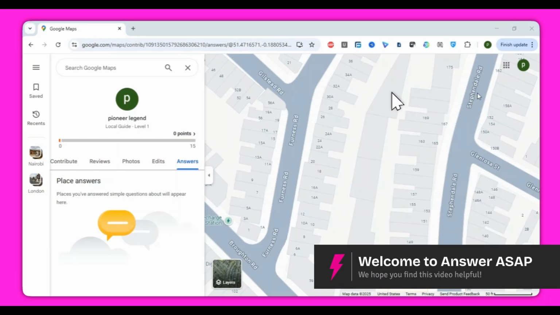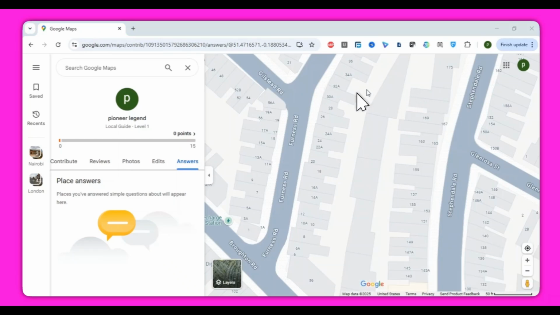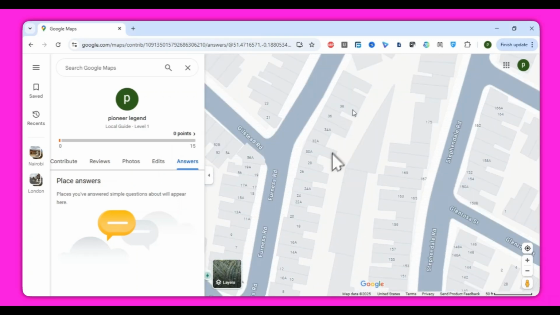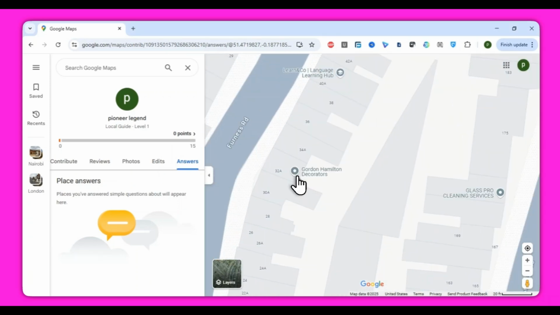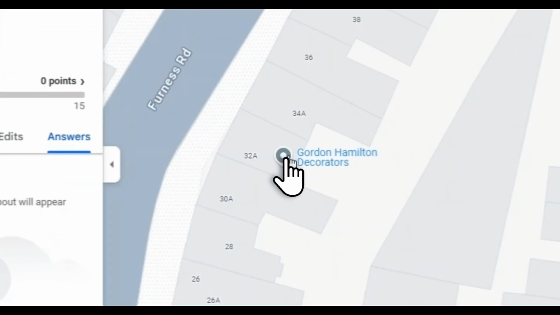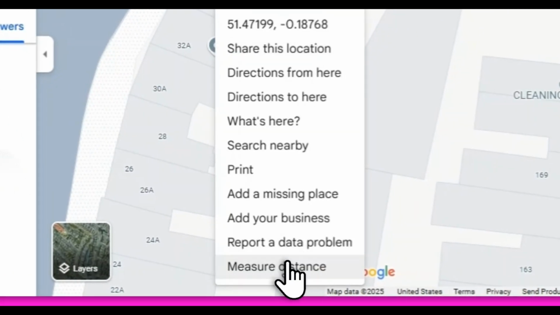In this video, I'll show you how to calculate distance on Google Maps. Basically, a straight line on a map, the exact distance between point A and B. So let's do this as our point A, Gordon Hamilton Decorator. I'll right click here, and then I'll go ahead and click on measure distance.